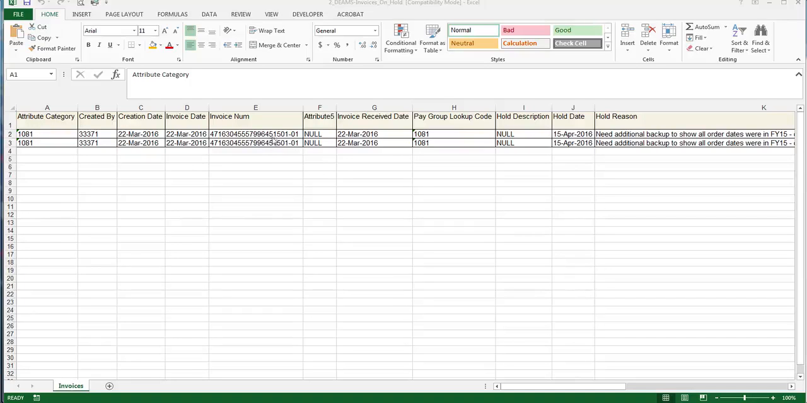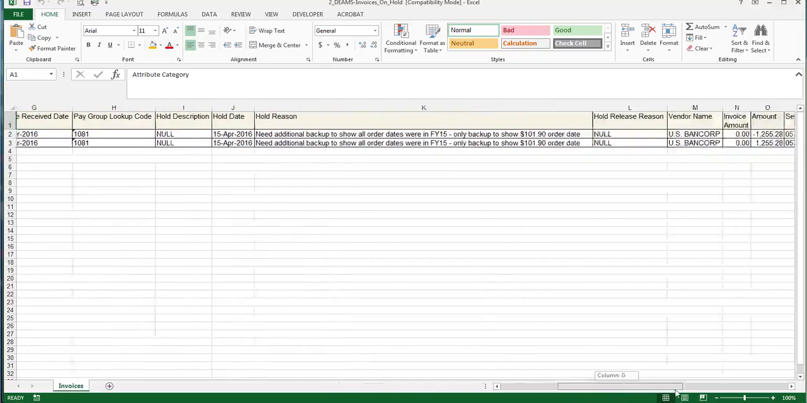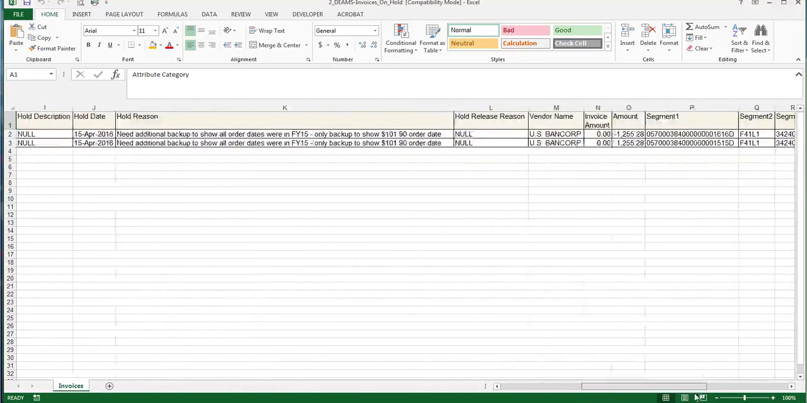Here's the invoice number. Remember, they did not manually do this. They probably typed it in per your business rules, but DEAMS defaulted it back to the PO that's being affected because it's a GPC 1081. So then we go through here and we have our pay group lookup code, our hold description, which is typically null because our hold reason is what we're looking for. So notice that we created it on 22 March. The hold actually applied on 15 April. So it took a little bit longer.